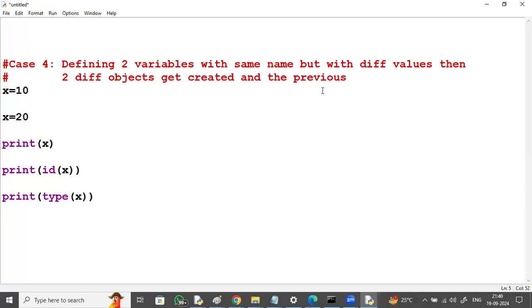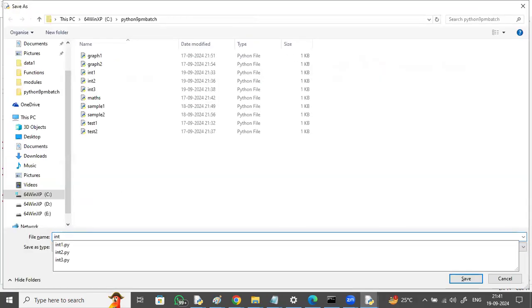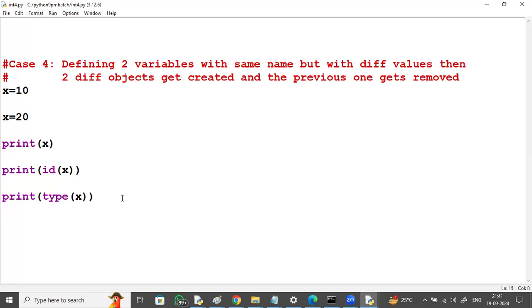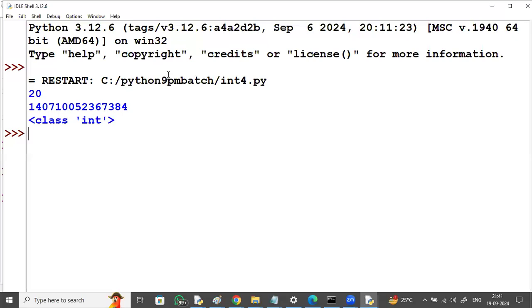Different values, then two different objects get created, and the previous one gets removed. X is 10, X is 20. It always prints the 20, address of 20, type of this 20. Run Module. Always it prints 20, address of 20, type is integer.